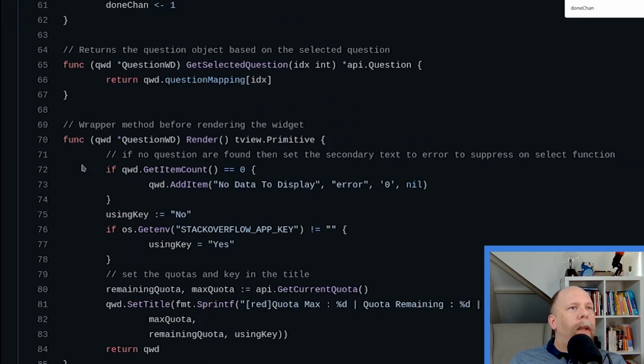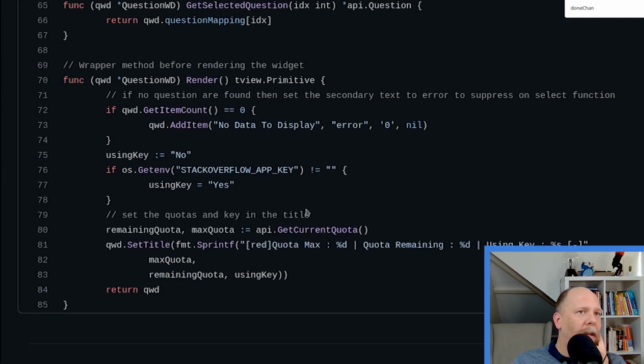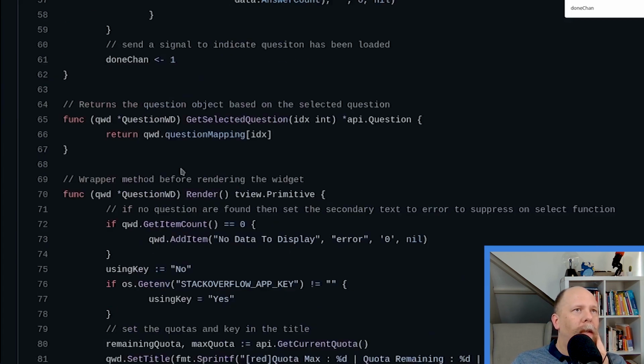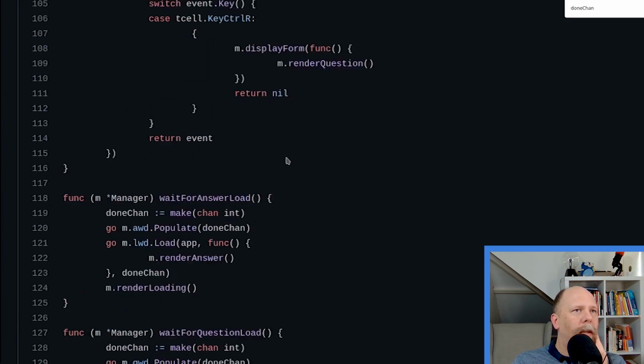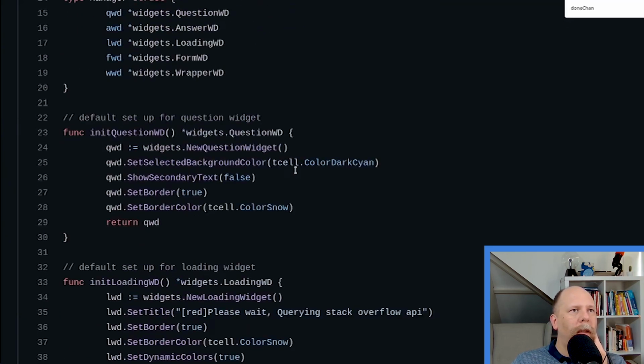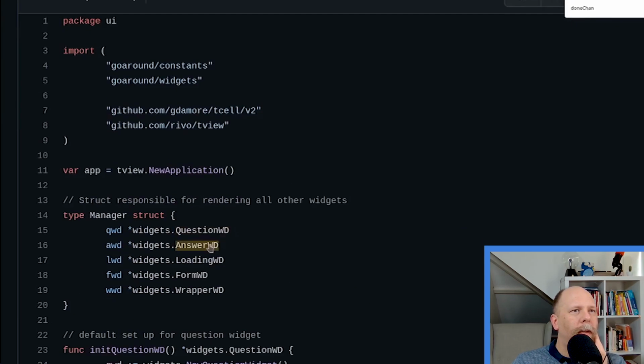All right, so here we render. So it looks like this works without the app key. That's interesting. So you can do it with or without the key. Interesting. Yeah, okay. Let's go back. Let's look at the next widget in the list. This is the answer widget. I think it's working.